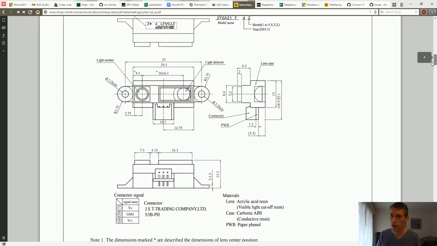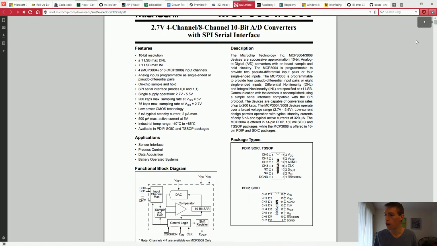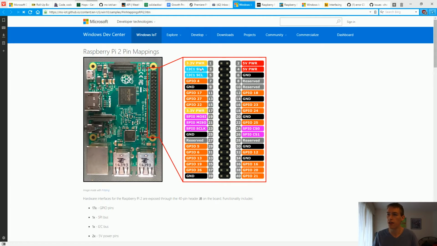So we would like to know how to connect all of those pieces together. So let's scroll down, and right here we see a diagram of this device, and it has 3 pins, 1, 2, and 3. And it tells us that the first pin is VO, and O usually stands for output. So the first one is output, the second one will go to the ground, and the third one will supply power to this device. The microcontroller has 16 pins, and they are all described here. We have channels 0 to 7, and a bunch of other pins. Raspberry Pi also has pin mappings here. This one has 40 pins, and we will use just some of them today.